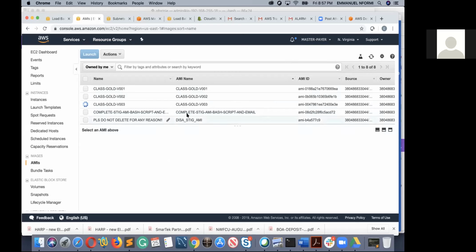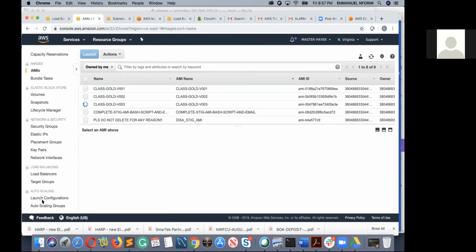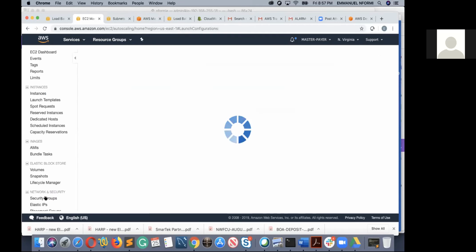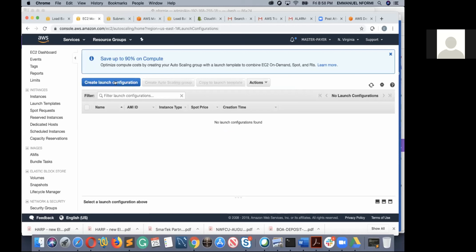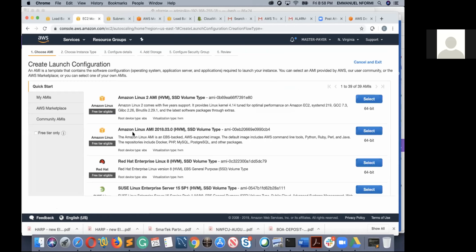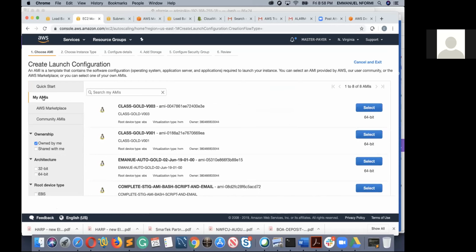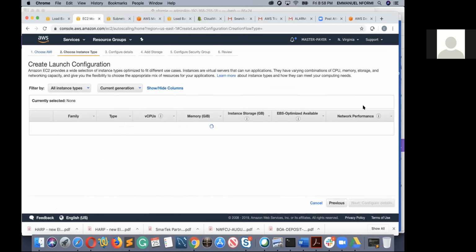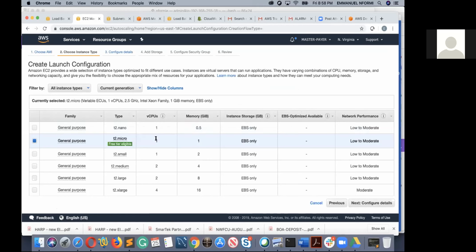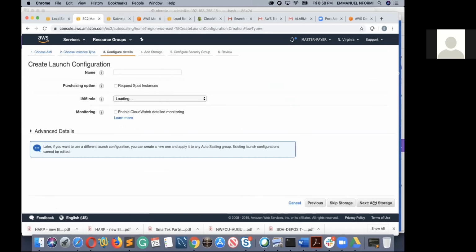Right? So what do we do? We come to launch configuration under autoscaling. We say create launch configuration. Now I'm not going to choose this, right? I say my images. Now I have a version 3. I say launch configuration, anytime you're launching a server, use this. Now, what kind of server should I ever launch? A T2 micro, nothing more than that. Next, what is the name you want to give to this? We can call this class what?